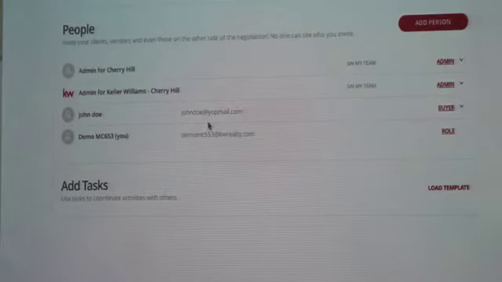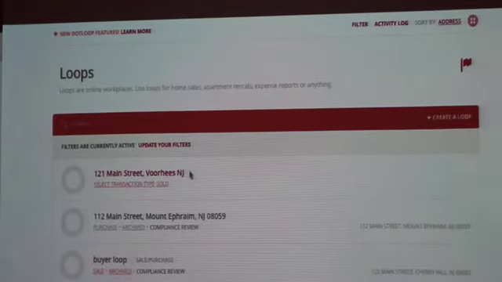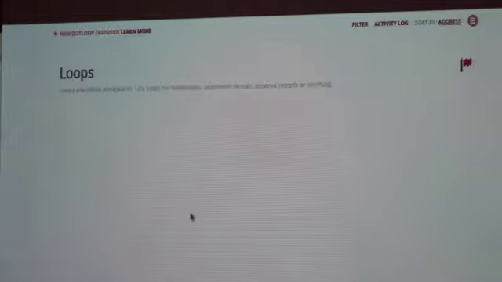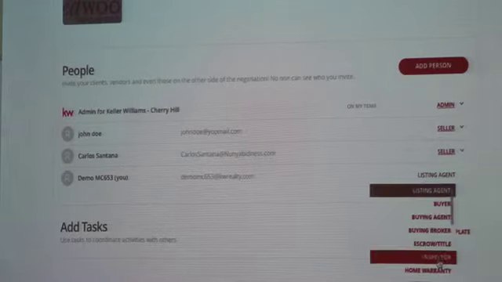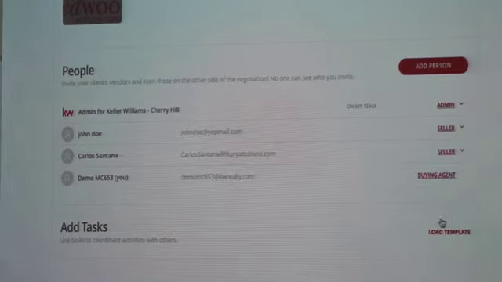You'll see down the bottom of each loop who's in each loop as well. It's going to say there's the sellers, I'm the listing agent, and the buyer's agent on this one. You can add people to your team. If you have a specific person on your team that you work with at all times, you can add them so they have access to view every document that's in there at all times.